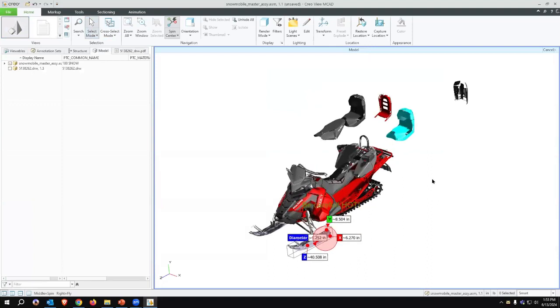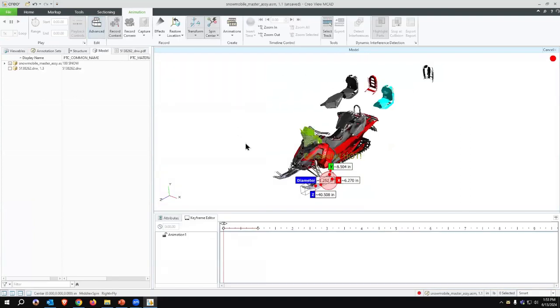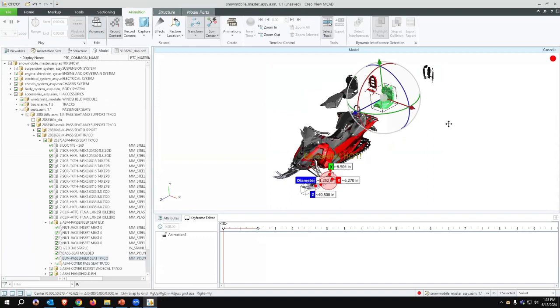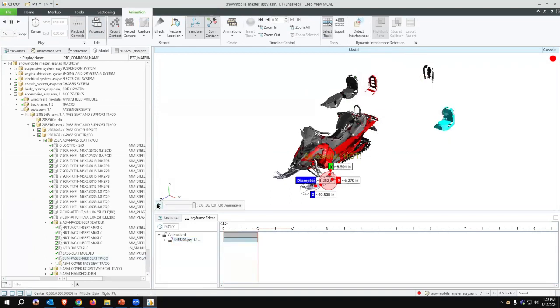Inside of this viewer, there's the ability to do animations as well. One of the things with the animation module, which is an add-on to the Creo View MCAD, is that I can do positional animation, rotate things, explode parts, and create movies out of those. So for example, I can create movies and export those. If I just do something simple like dragging a component, I can play back that animation.